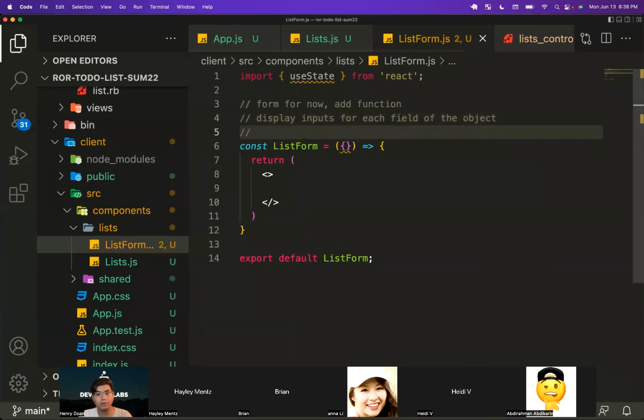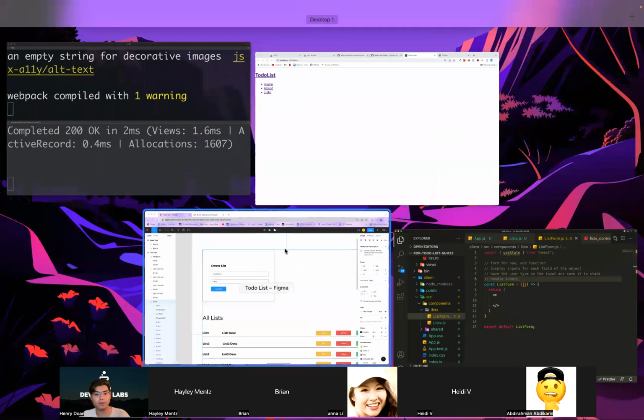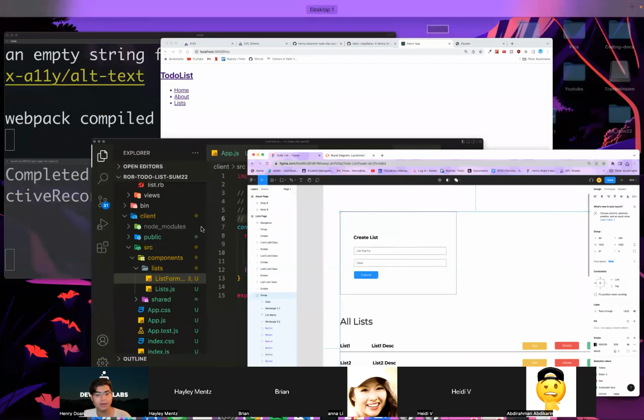And then we'll also run some logic for when the user types into the input, and it will save it into the state. So have the user type in the input and save it to state. The last thing that we need to do is handle submit. That's when they're already done filling out the form and they press the submit button. What do we want to happen with that submit button?